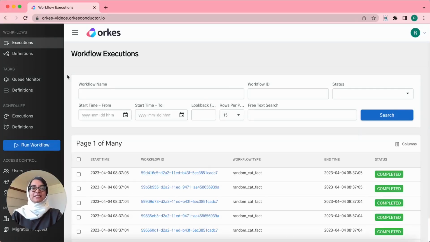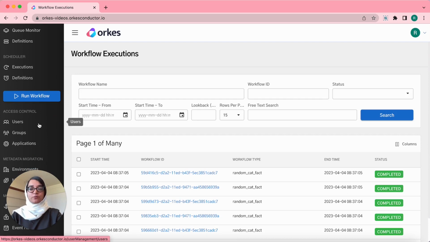In this video, let's take a look at how to create and manage groups in Conductor. In order to create groups in Conductor, you need to have the administrative privilege to your Orkes Conductor instance. So once you're an admin, you will be able to view these two options on your left menu.